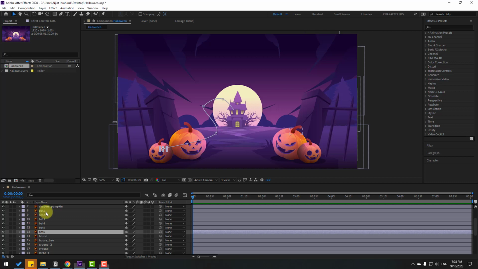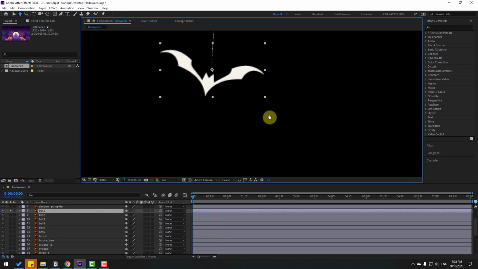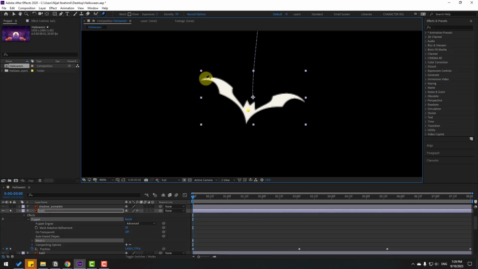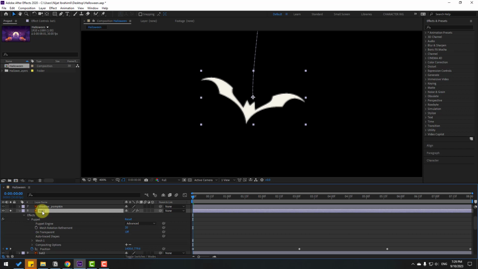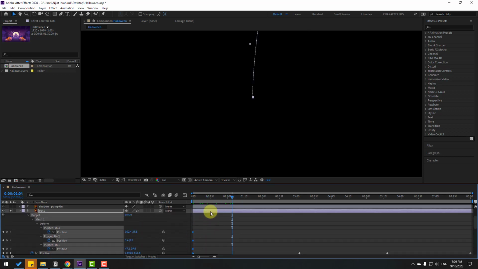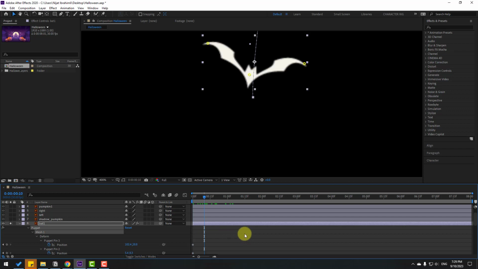Let's select this layer bat 1 and go to solo, zoom to layer and go to the first second. Let's use the puppet pin tool, add one puppet pin here, one here and one here. Click the selection tool and select this bat 1, press U to see keyframes. We have 3 puppet keyframes. Right now let's go to 10 keyframes. Again, hold Shift, press Page Down on the keyboard.